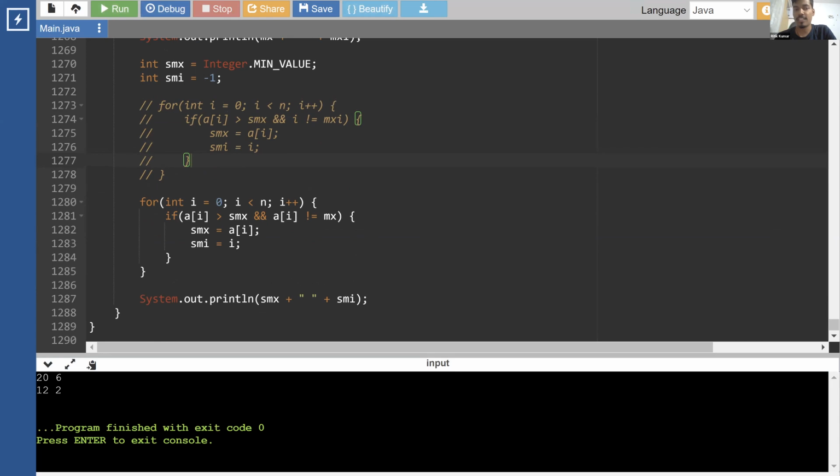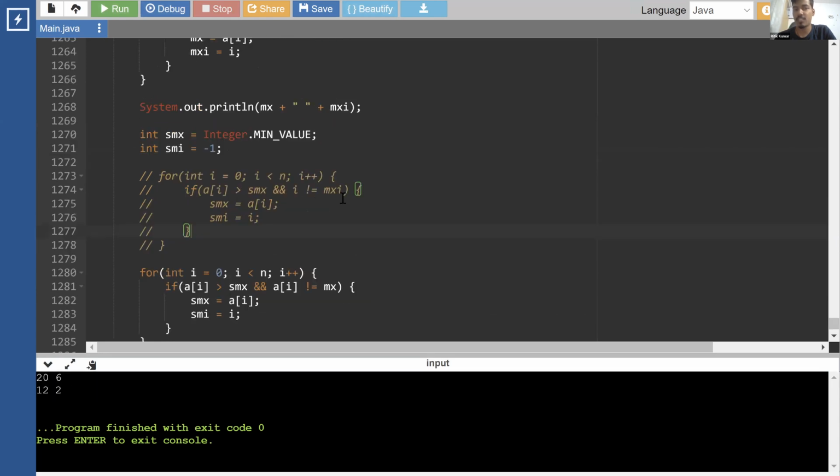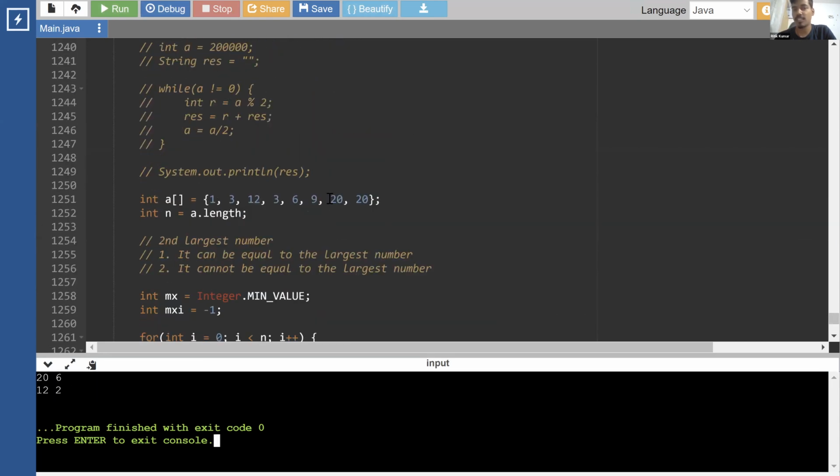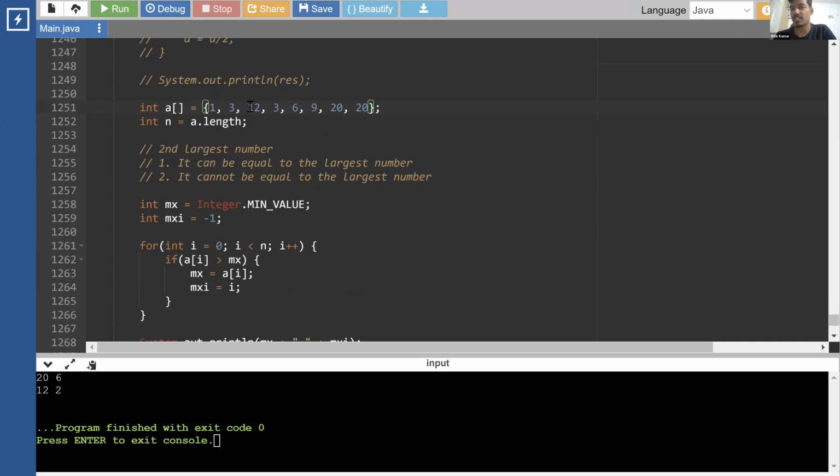So now you're getting 12 at index 2 as the second largest number, even though you have two 20s in there. Even if you have one hundred 20s, you'll get 12 as the second largest number, because in actual value terms, 12 is the second largest number, not 20.